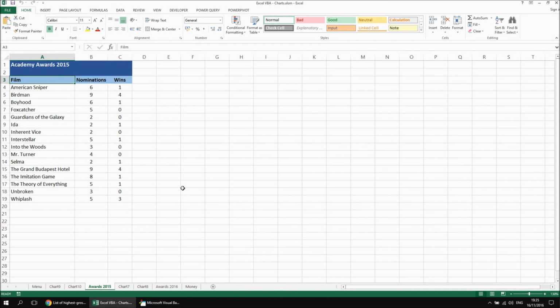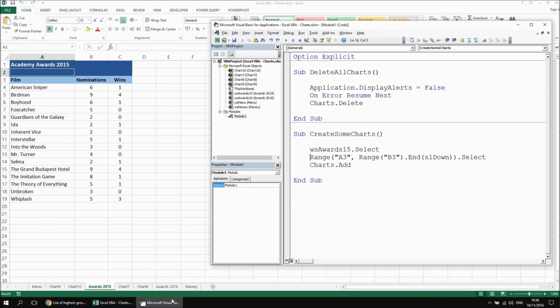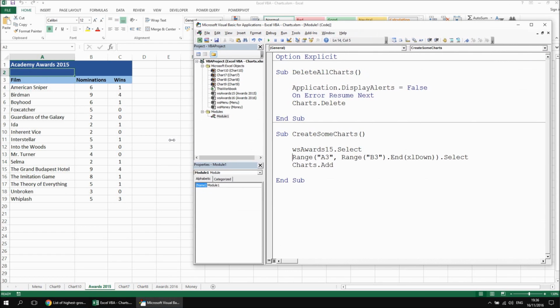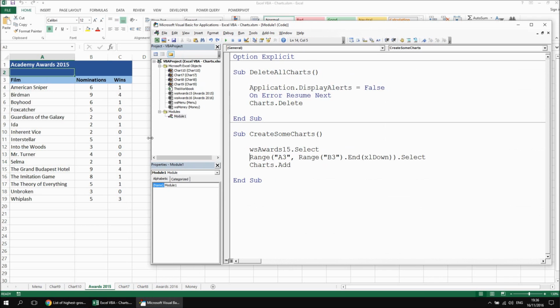Okay, so what if things were a bit more complicated yet again? Let's say, for instance, this time I didn't know how long the list of films was, but I wanted to include everything from column A and column C, but not column B. That's a little bit more tricky, but still well within the realms of possibility. So let's head back into the VB editor, and this time what we're going to do is use the Union method to effectively join together a range of non-contiguous cells to form a single range.